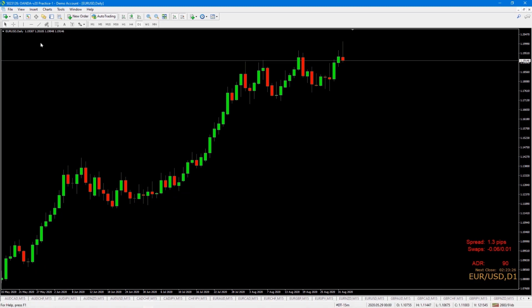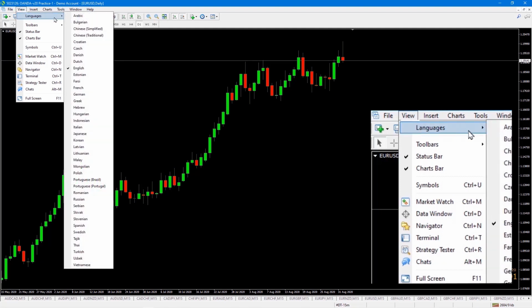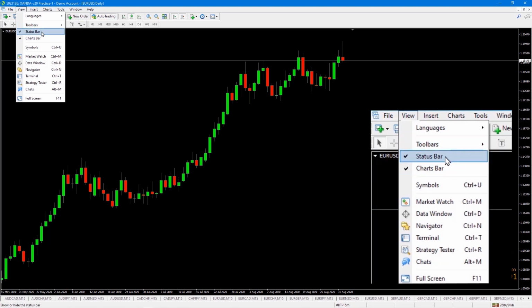The next menu over is the standard Windows View menu. Here you can select the languages you prefer to use, and the toolbars that you want to see. You can also tell it to customize your toolbars here. I typically just right click on the toolbar to select it for customization. You can also hide the status bar.